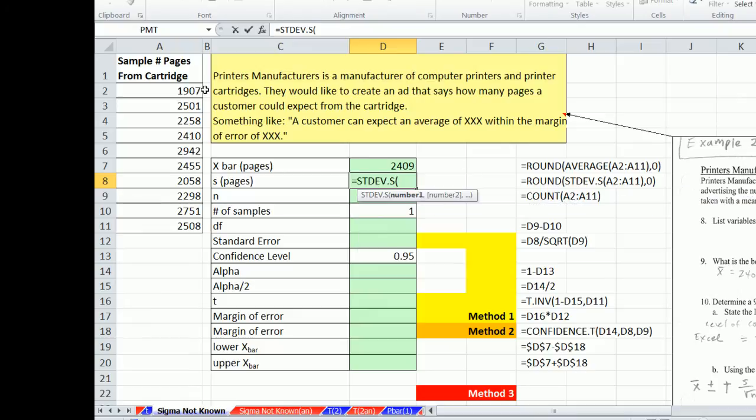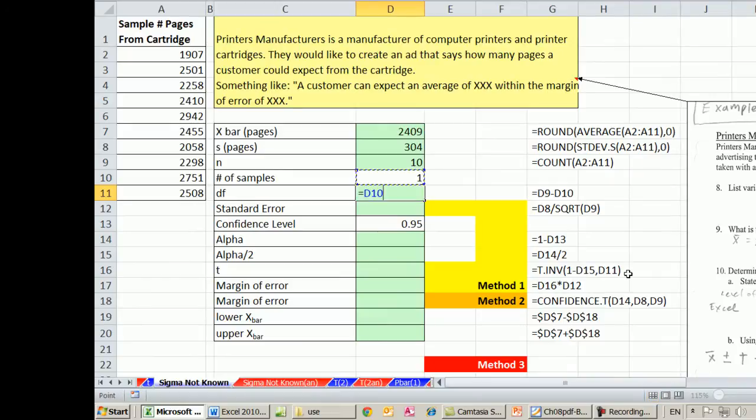All right, standard deviation, STDEV.S. So we're calculating. We don't have sigma, so we're calculating S. And I'm going to also round this. 0 means to the integer. So 304. Now we need our n. We have numbers, so we're going to use the count function. The sample is 10, so we'll calculate our degrees of freedom.